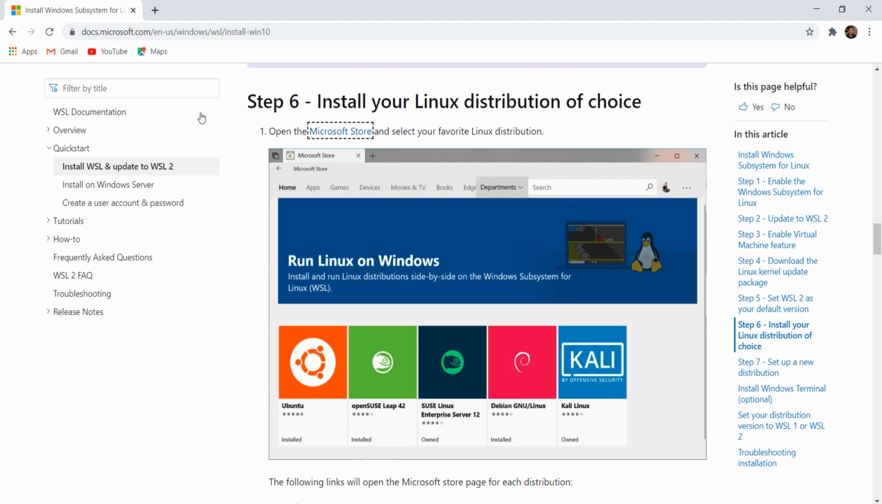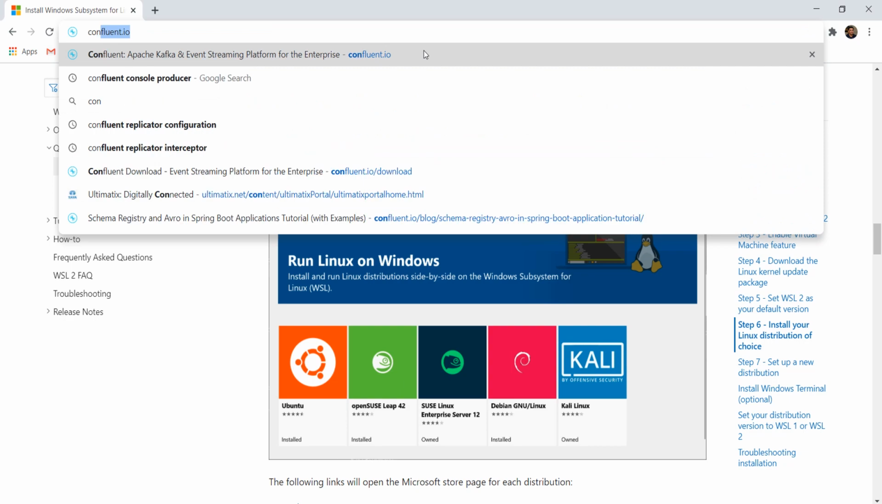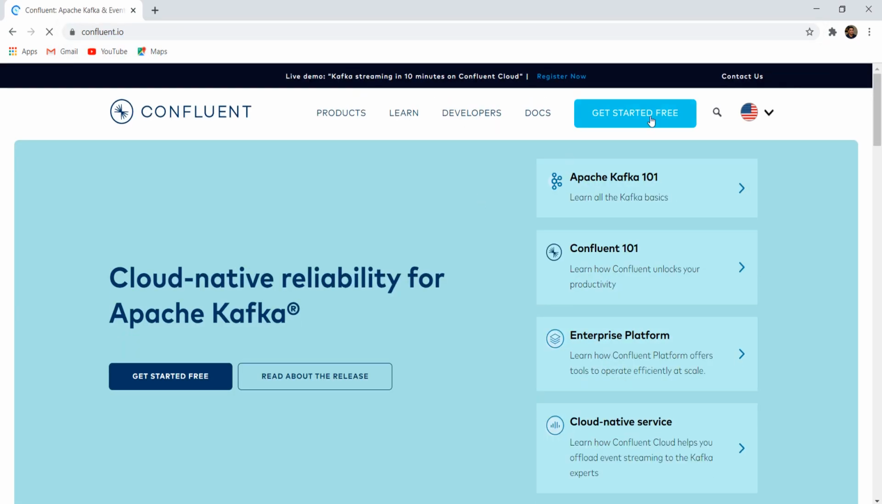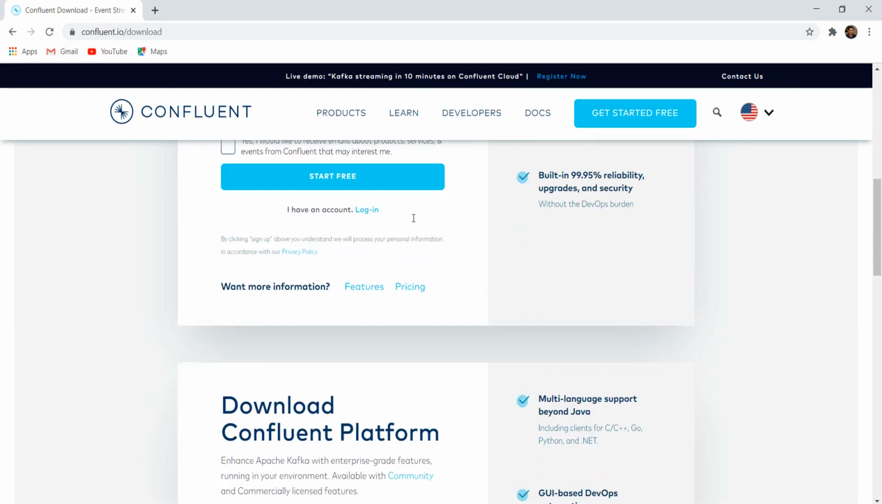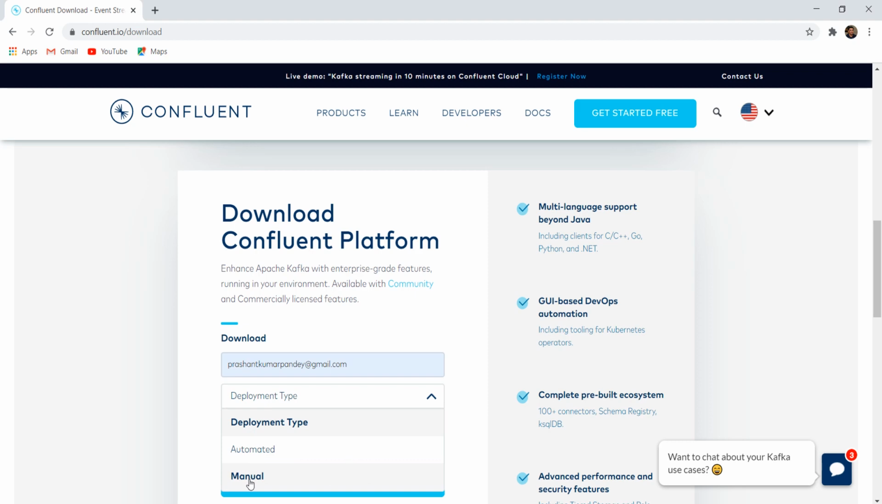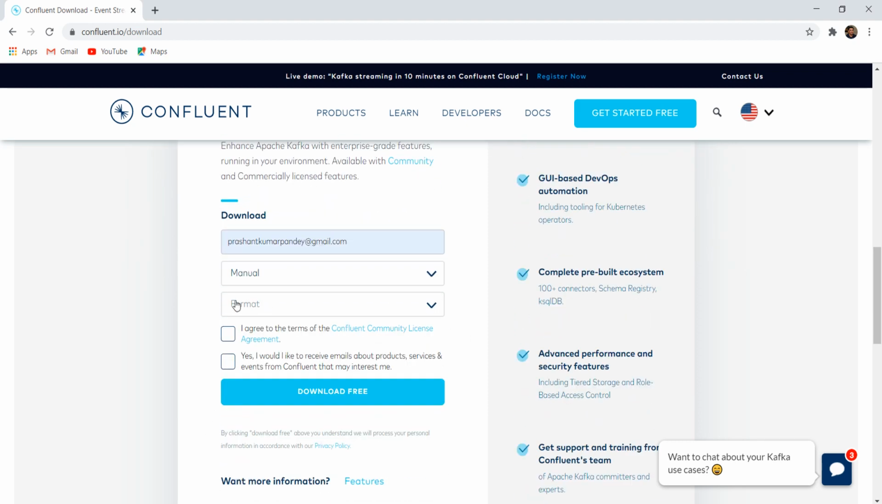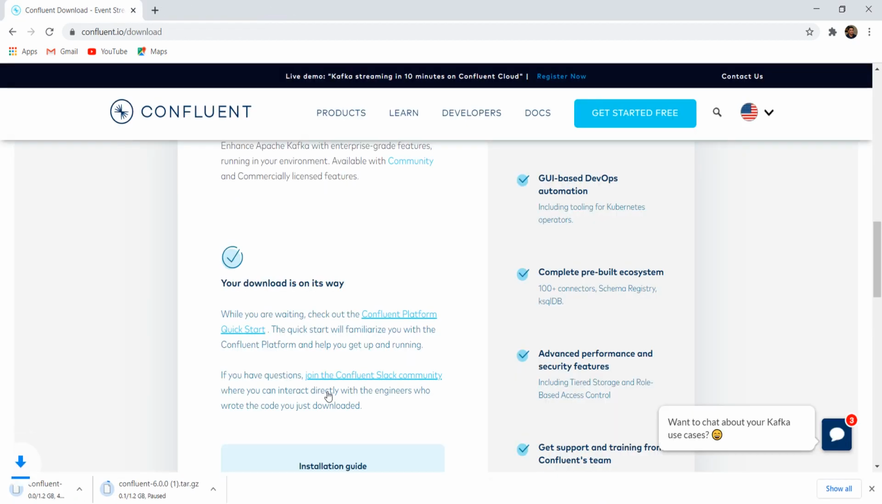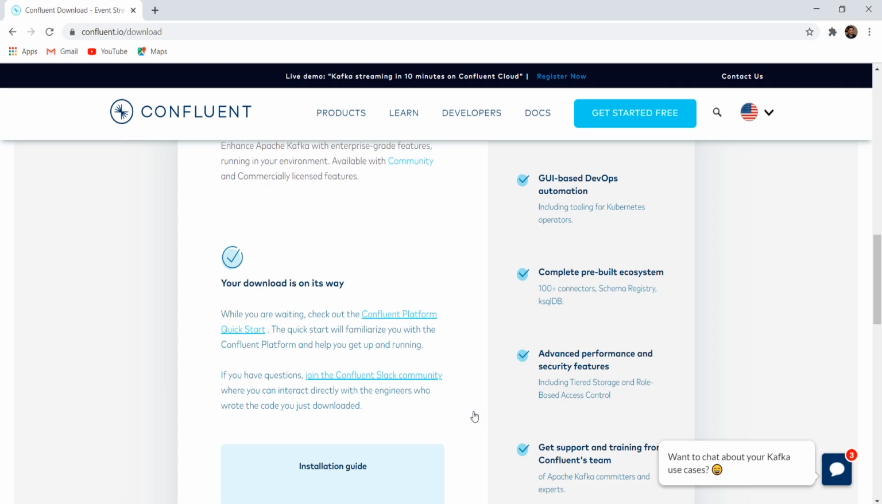Now let's download the Confluent Kafka. Go to the confluent.io and hit the Get Started button. Scroll down and you will see a link to download the Confluent platform. Give your email address. Deployment type should be manual. The format should be a tar file. Accept the license terms and start the download. Wait for the download file to complete.